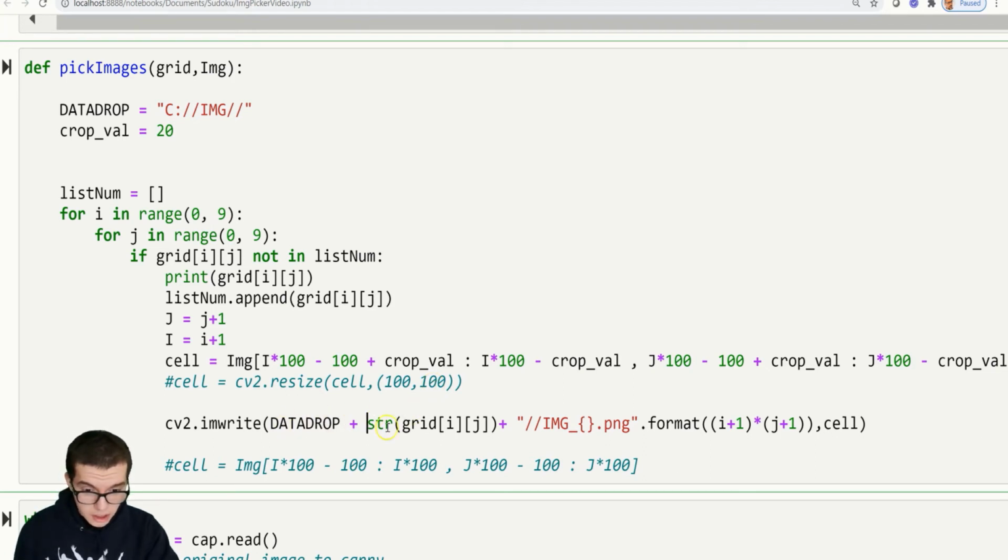So data drop plus the number of the digits plus the image underscore and then the curly brackets .png. So we are going to see next for the curly brackets. We are just giving a name to this image, like img underscore then a number. So now what are the two brackets for? These are in fact to put numbers in it. If you want to name your image underscore then 4.